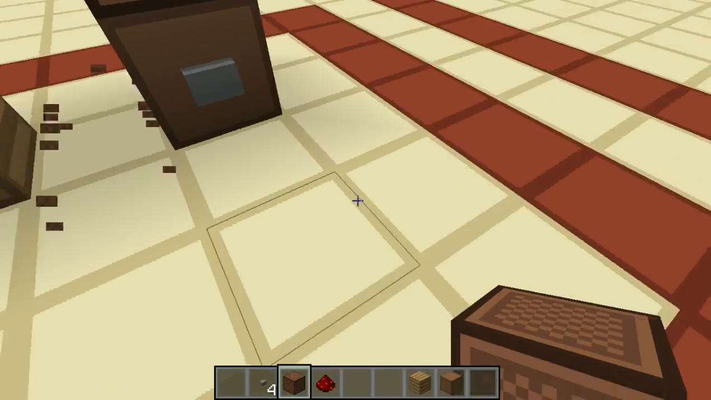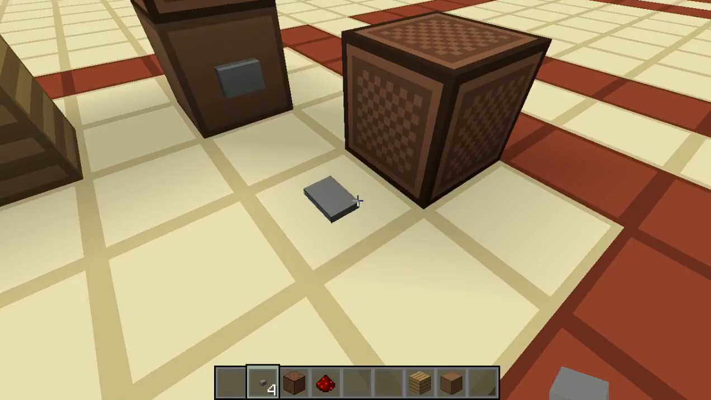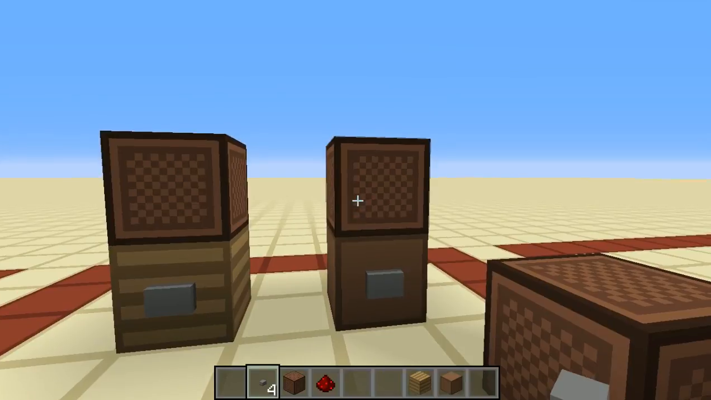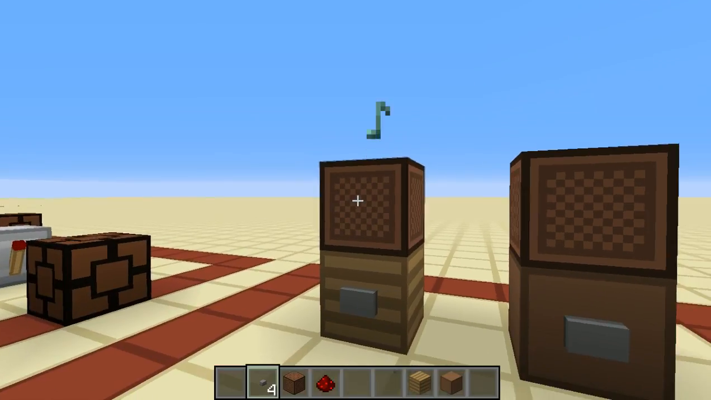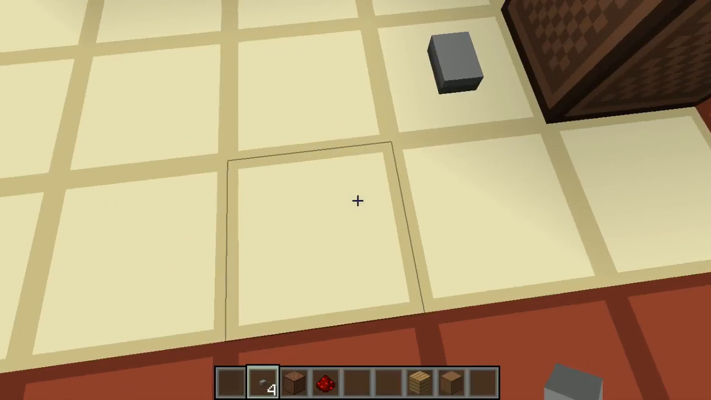And then if I just put this here, and then put a button down, that sort of sounds weird. So this is the sandstone, and then this is the wood, and then this is the dirt. So yeah, those are all the different sounds of the note block.